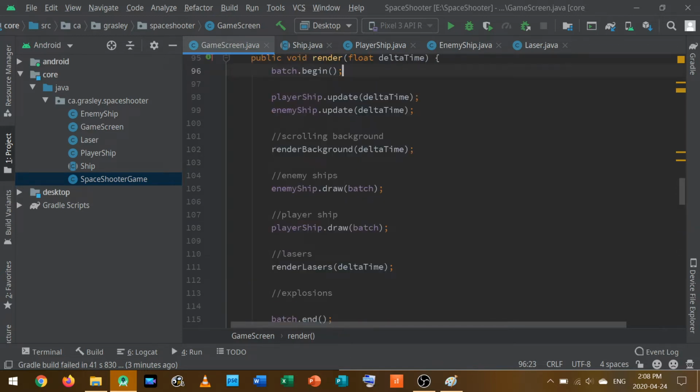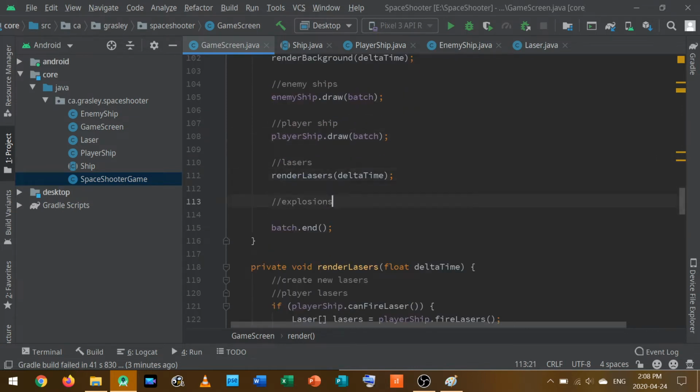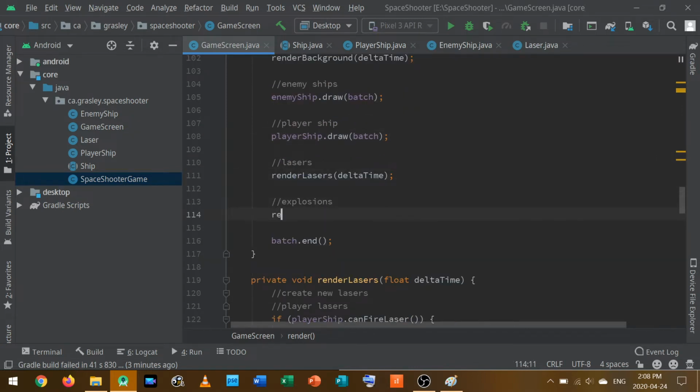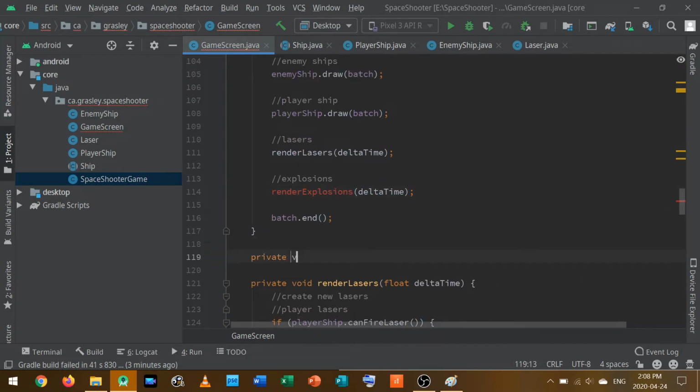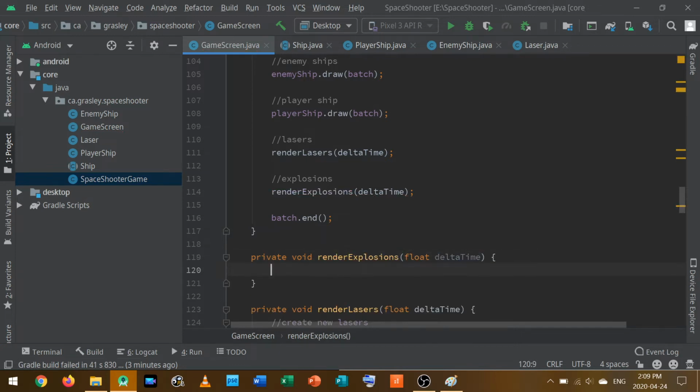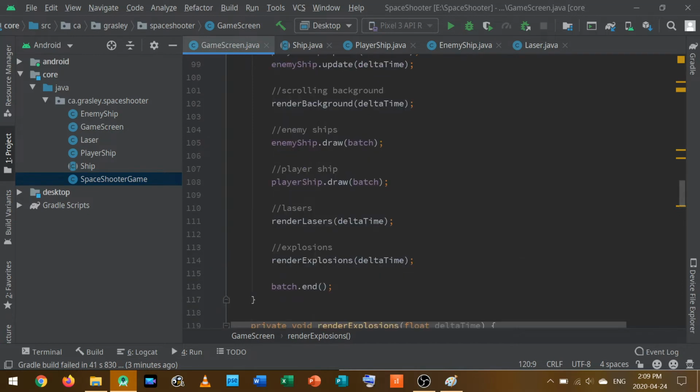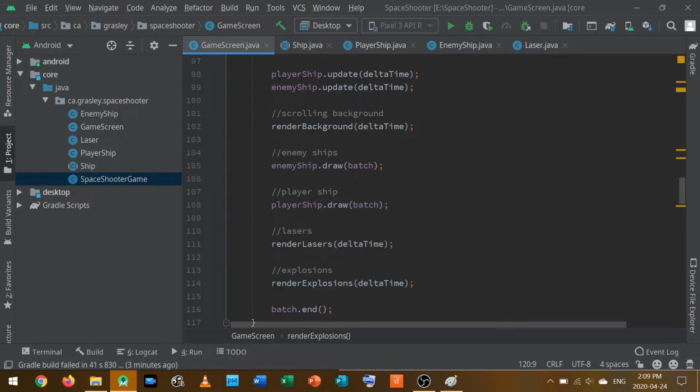We start the batch, we update the player and enemy ships, render the background, draw the two ships, that could maybe be a single method, render the lasers, and then you can imagine here we might want one like this, render explosions. We're not going to do that today, but I'll make a private method for it for later. That's where the code will go, and then this render method stays nice and easy to read.